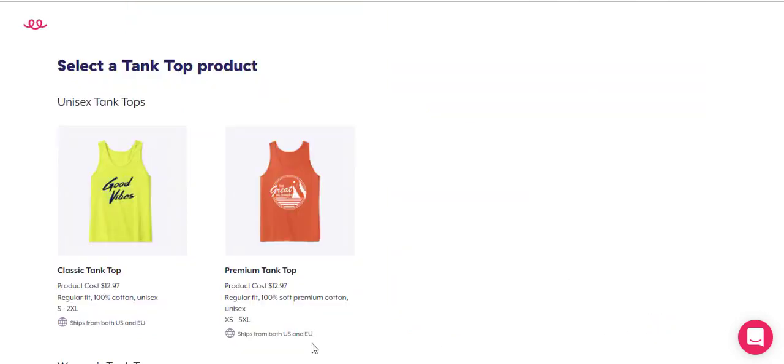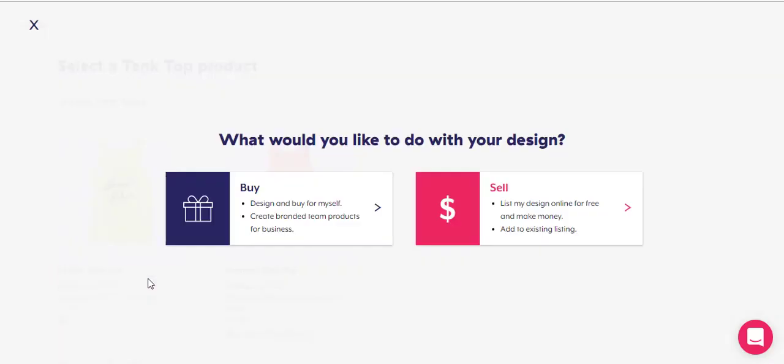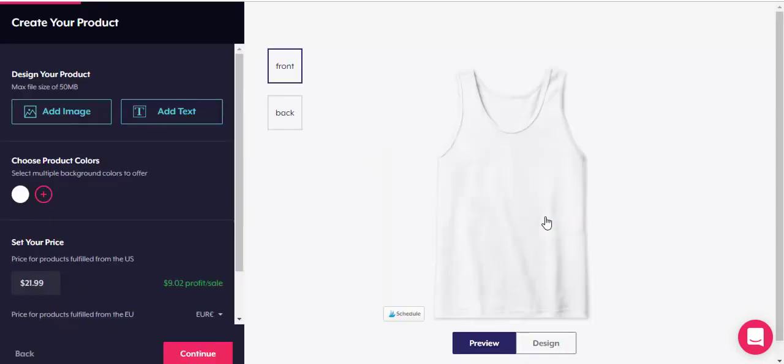With the tank top you can pick any of the colors that attracts you most. You can say start designing. Now it asks what you would like to do with your design, buy or sell? Of course you want to sell, so you click on sell. Once you go through the processes, if you have any image, let's just do this together.